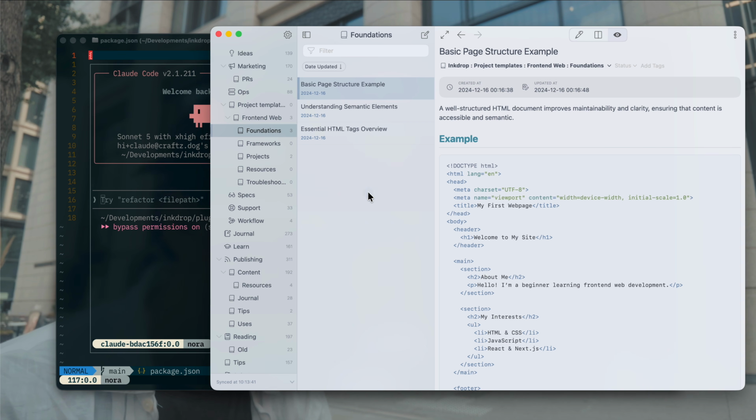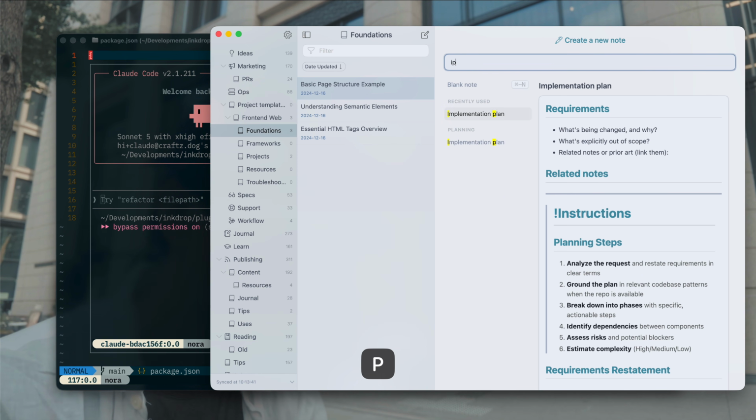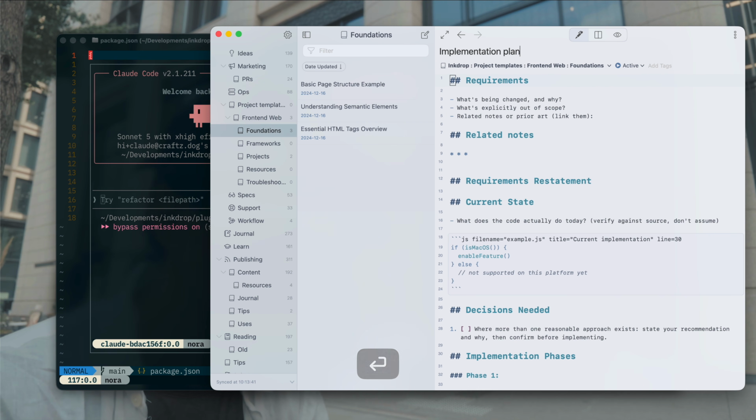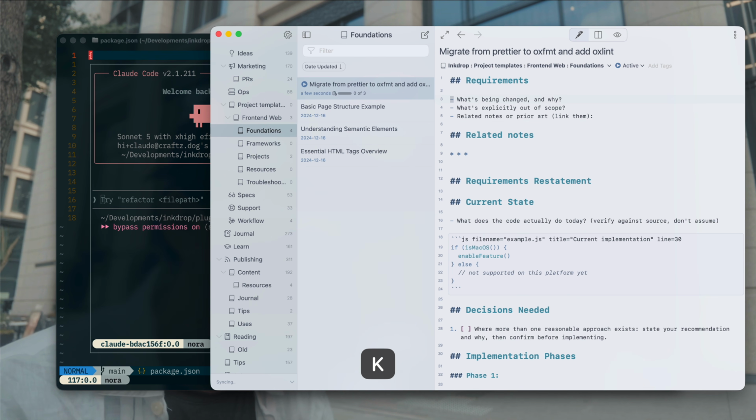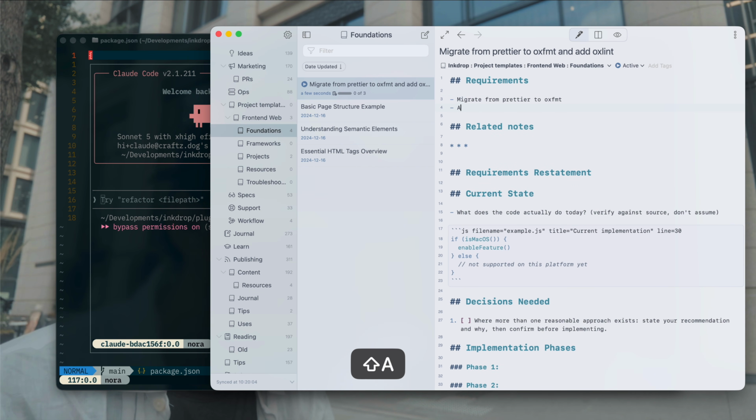So yeah, I'm going to create an implementation plan based on the planning template, and migrate from Prettier to Oxfmt, and add Oxlint. And I'm going to add requirements like migrate from Prettier to Oxfmt, and add linter, Oxlint. Yeah, that's it.